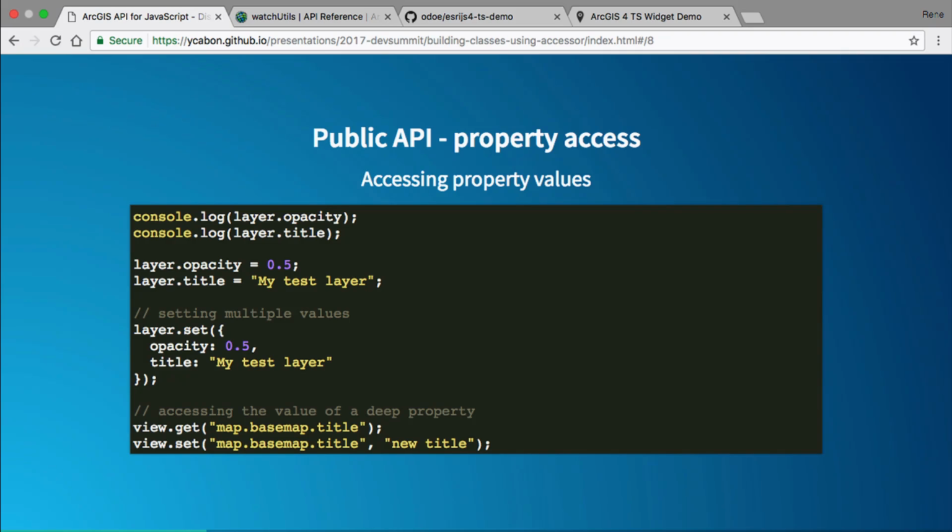You can do the same thing with set. So you can just say layer.title equals something, and you're going to set that property, or you can set multiple properties on something by giving it an object with those property values and what the new values are going to be. You could set nested properties as well, like we have at the bottom here. If you want to set the property of the basemap title from the view, you can do that, and it's going to work out beautifully.